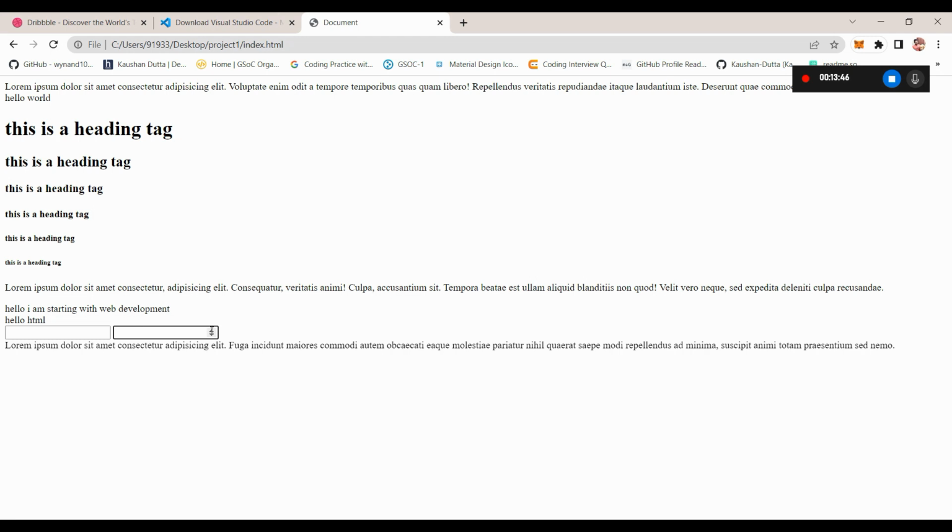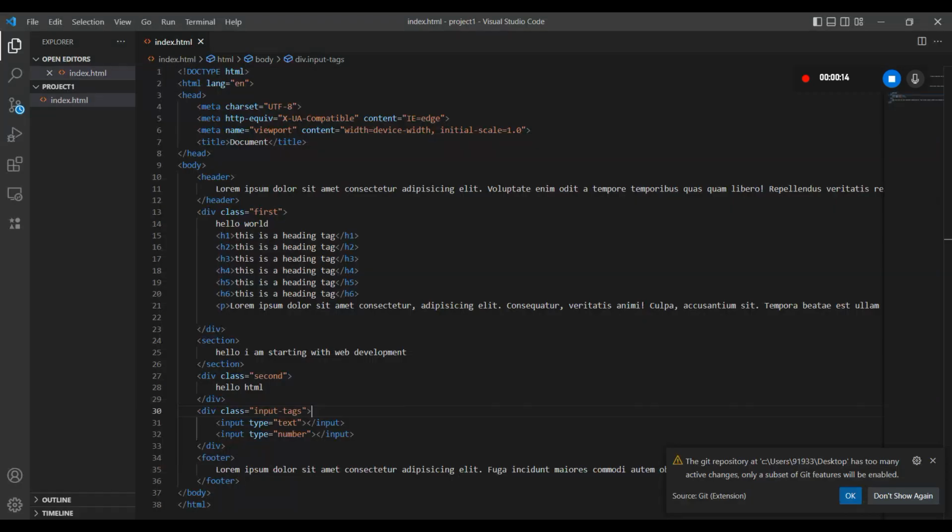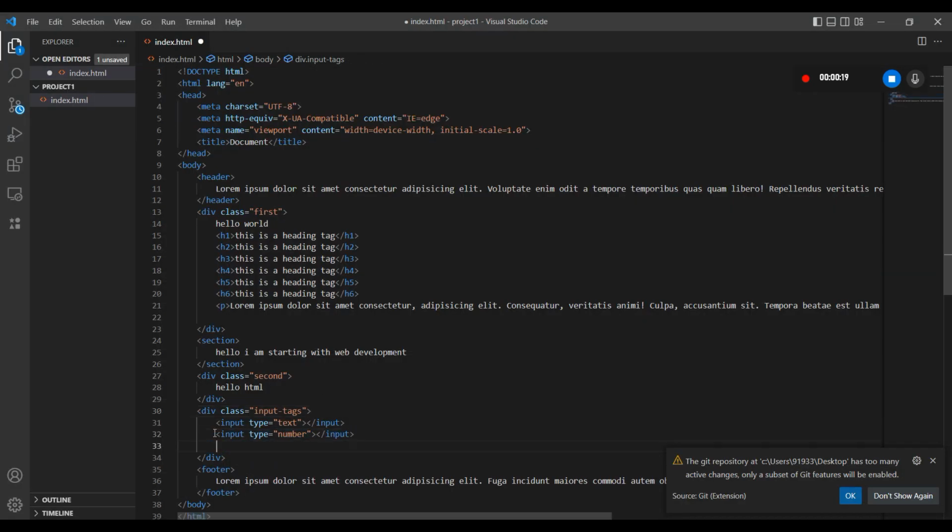Why? Because this input tag is having type number, so only numbers we can enter. This input tag is having text, so all the text we can enter. Since this input tag is having text, we can only enter text, while on the other hand this input tag is having a number, so we can only enter numbers. Now the other types of input tags, let me copy this.